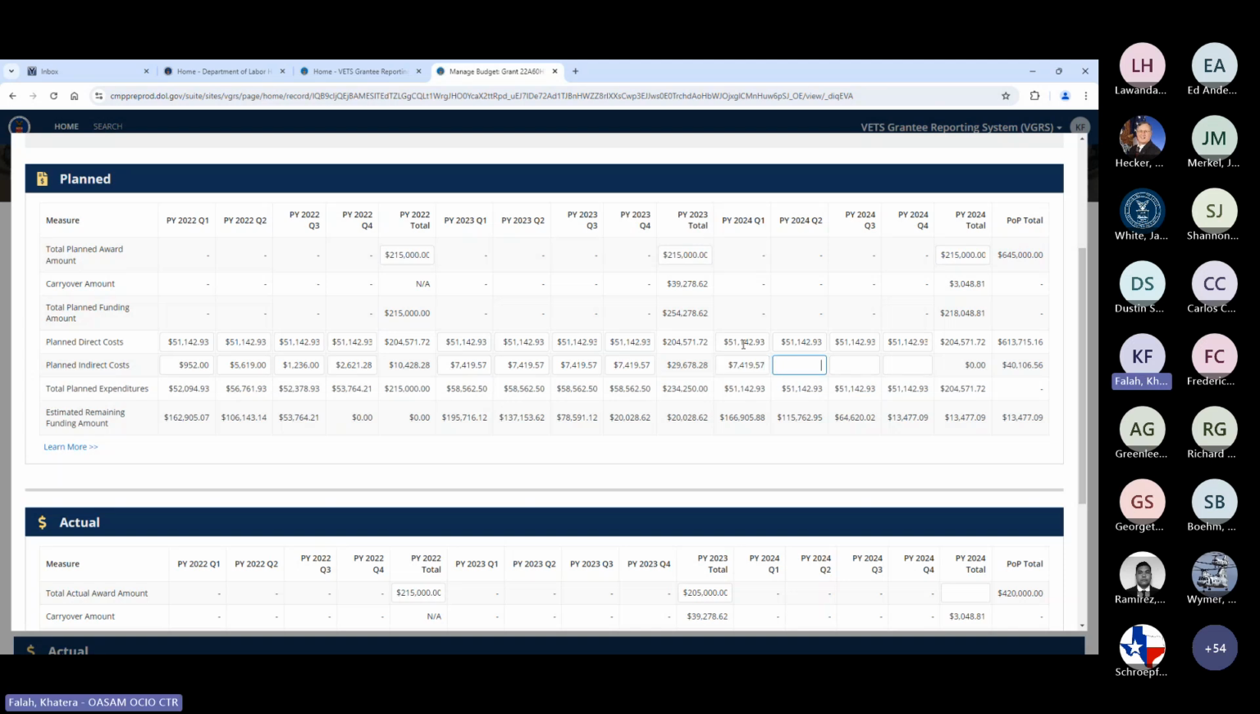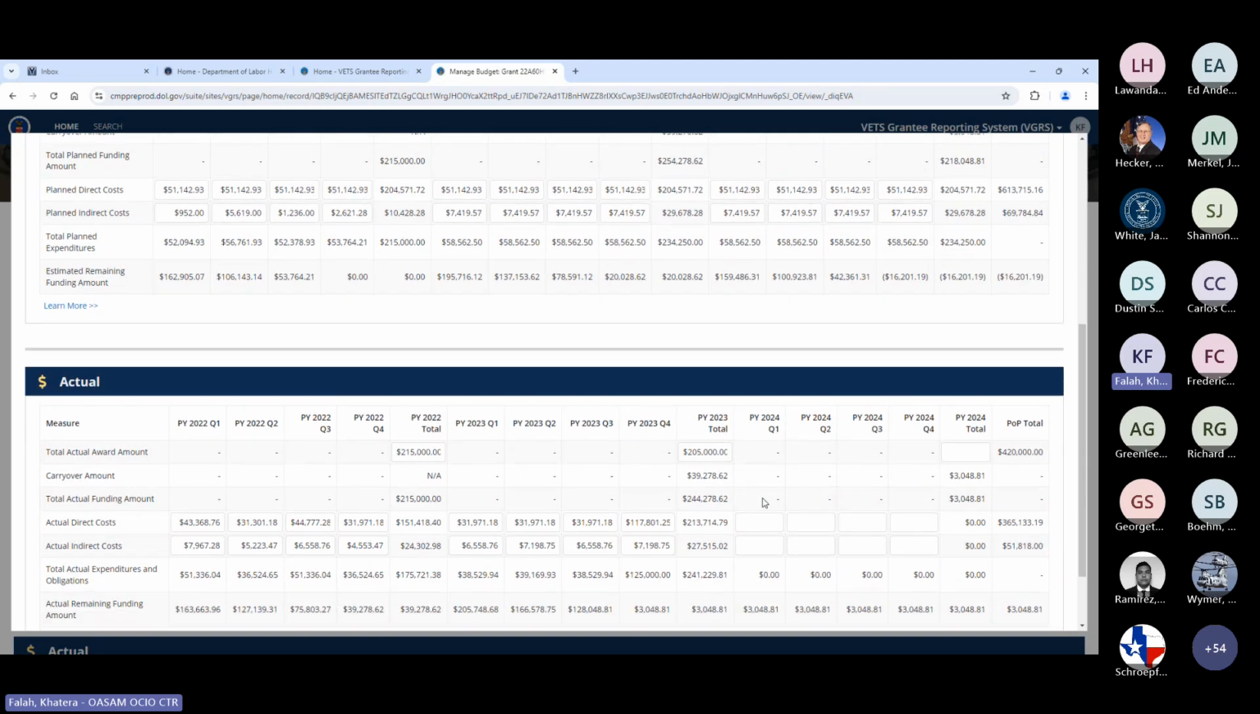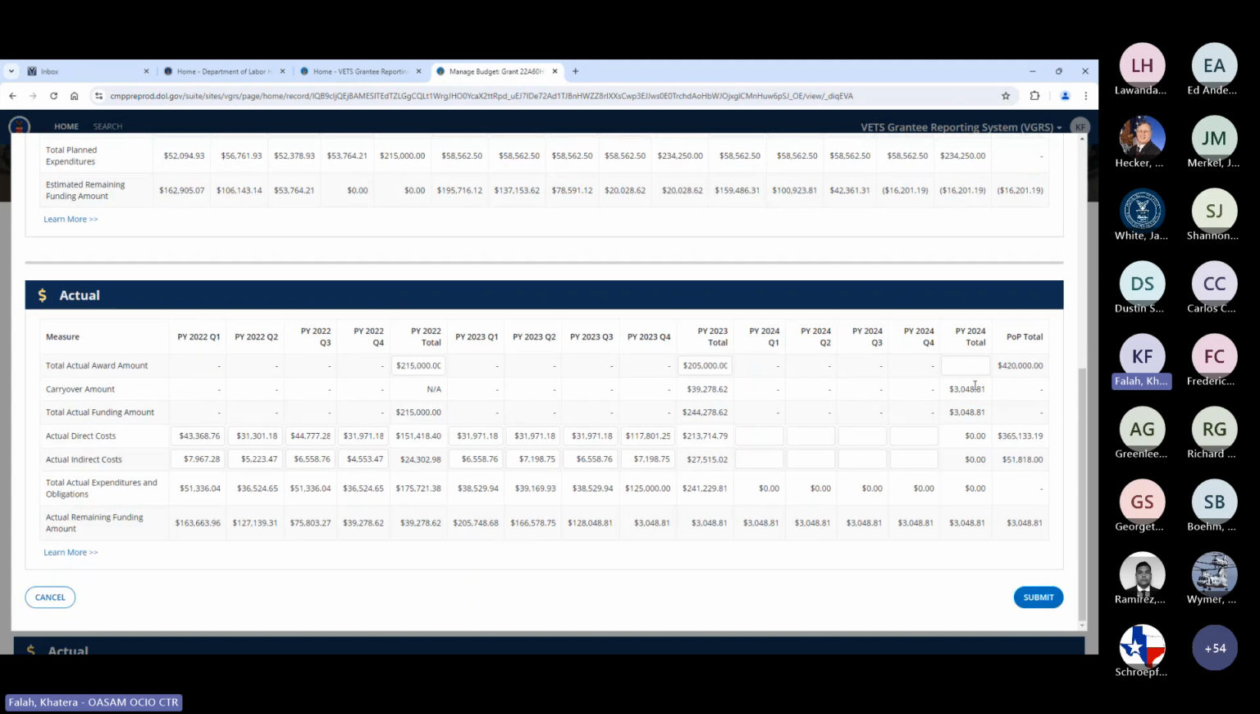Good. I'm going to go ahead and input that, but because the first quarter has not been completed, I'm not going to update the actuals for our budget. So I'm going to hit, but we do know we are at 215,000. I'm going to submit that.